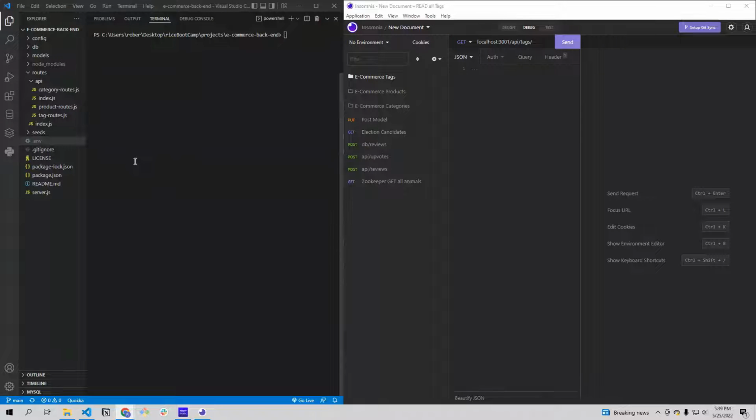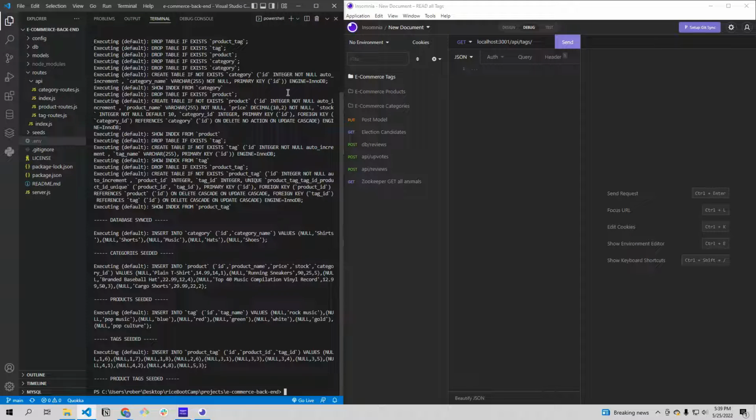Here's a demo of my e-commerce backend application. My database name, my MySQL username, and my MySQL password are all located in the environment variable file here. I won't show it right now. But when I run the seeding script, npm run seed, we see that the database is synced and various seeding data is input into the database.